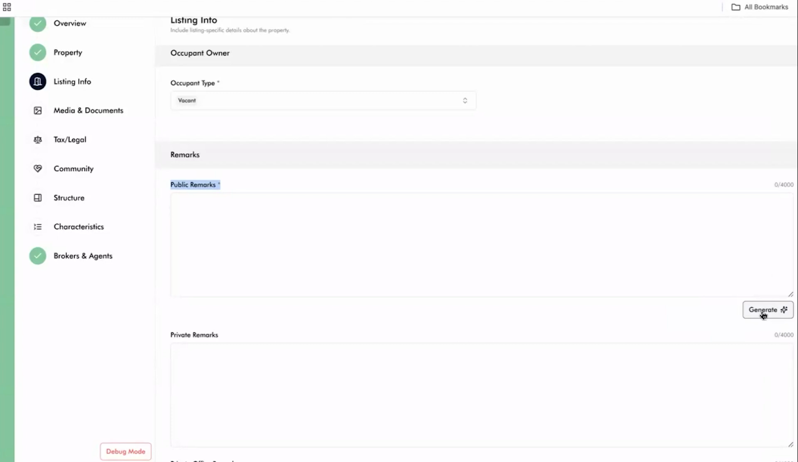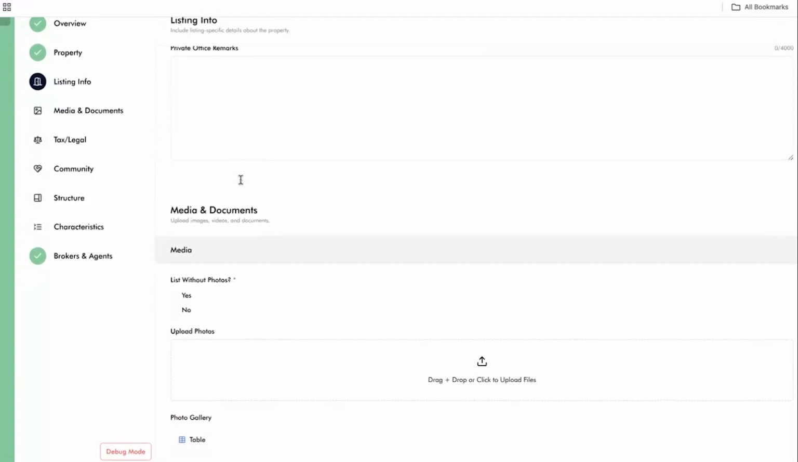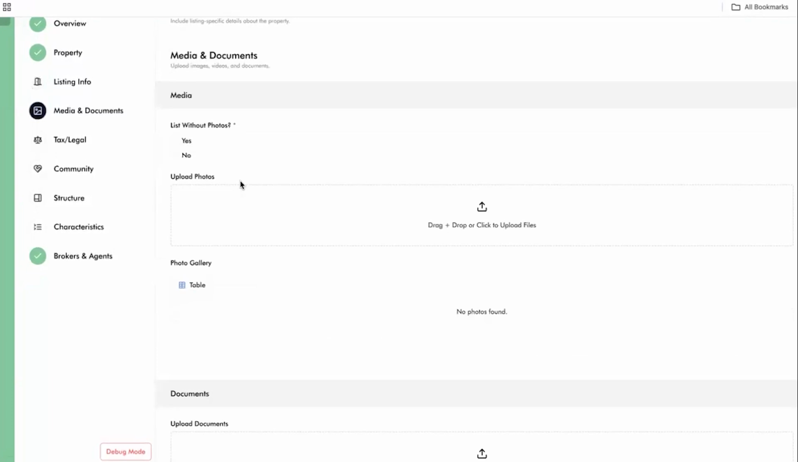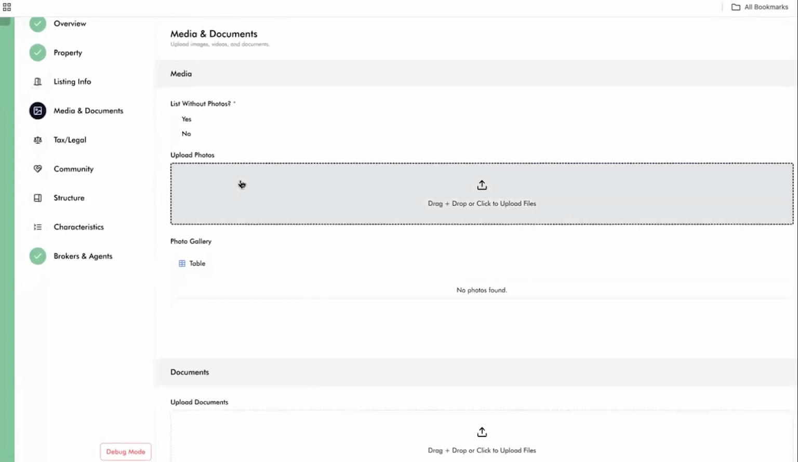However, we want you to add your photos first, then come back and hit this button, and then see what type of description was written for your public remarks, okay? So that's what I'm going to do, okay? I'm going to skip this public remarks section right now. I'm going to keep scrolling down. And the next section here is media and documents, okay?